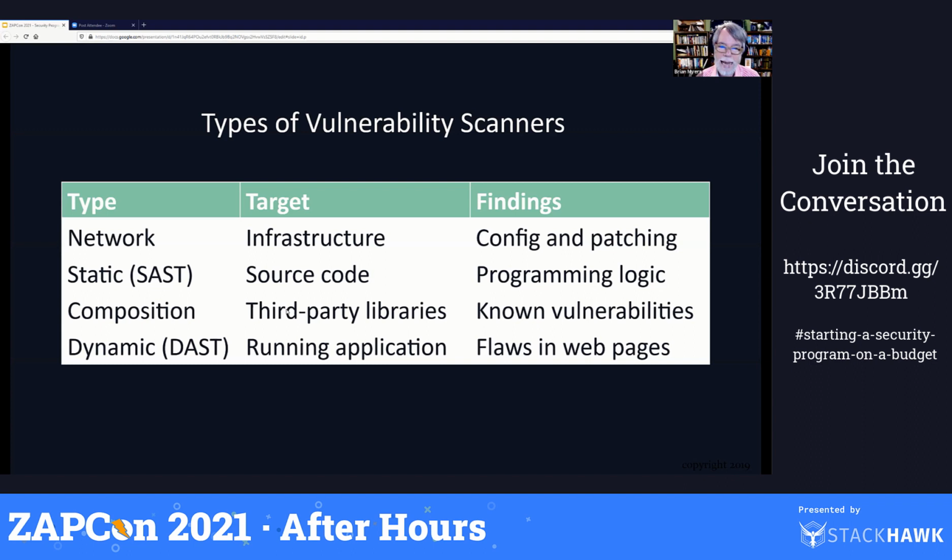And finally, there are dynamic application security testing scanners, DAST scanners like ZAP, that will interact with a running application and report flaws in the web pages.